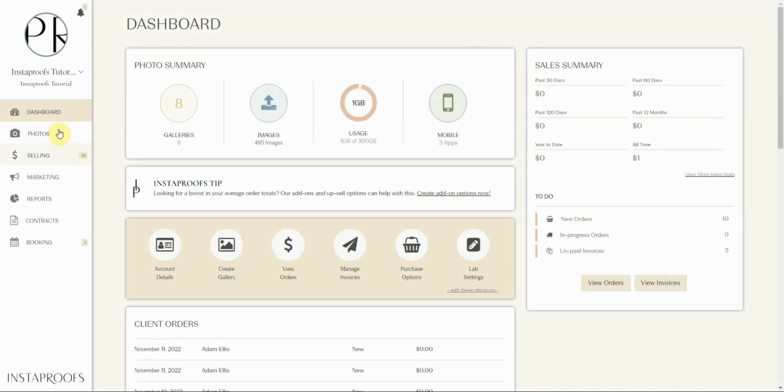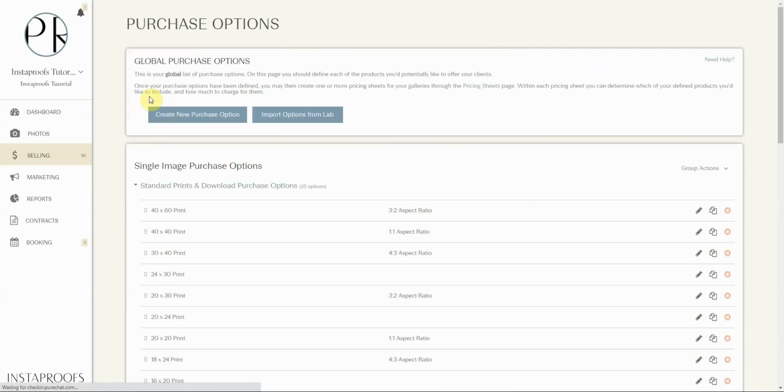Hey everyone, today I've got something new to show you, and that is that you can now add product videos to your product example image area. So I'll show you where to do that. We're going to go into our selling area, then into our purchase options.